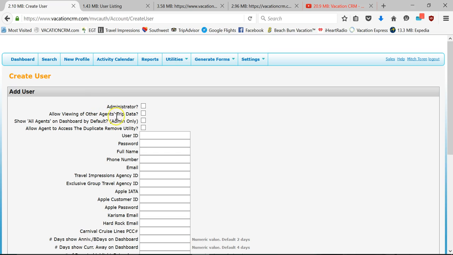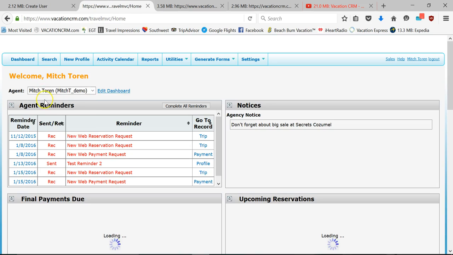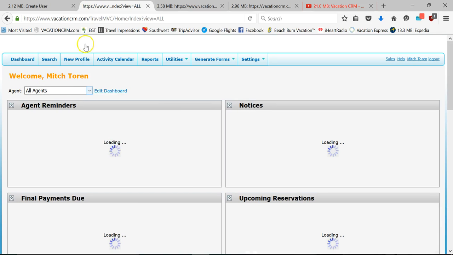Allow viewing of other agents' trip data. This is going to allow them to view the dashboard as other agents, which even if they're not an admin, that's sometimes good to have if they're helping out another agent and they need to see if any final payments are upcoming that they don't know about, things like that. This is again for admins only. This will show all right here by default. That would be the default.